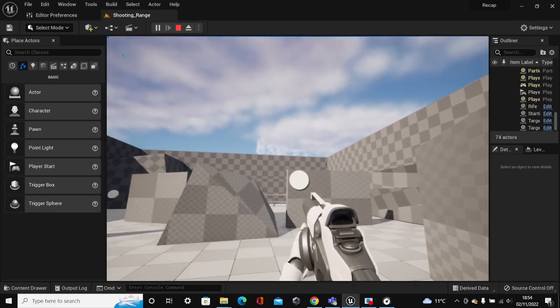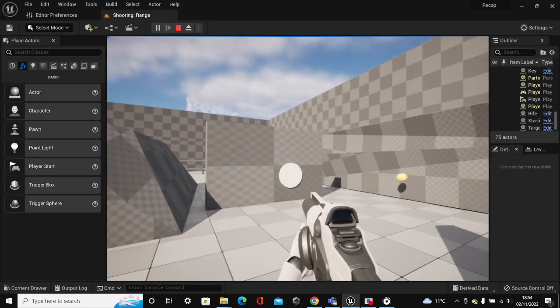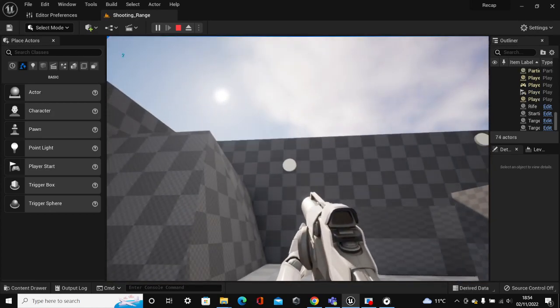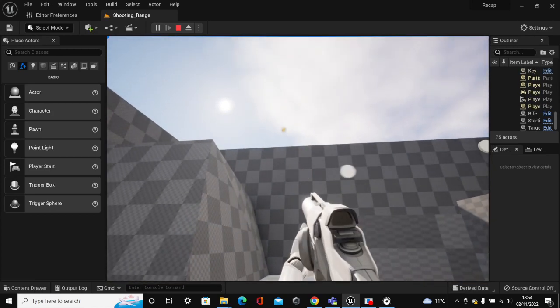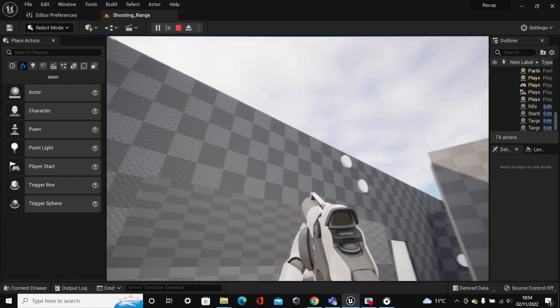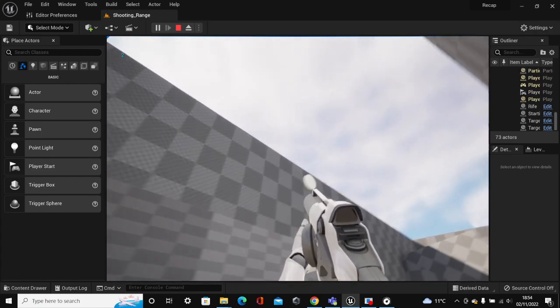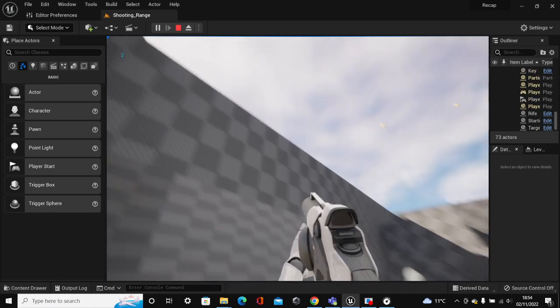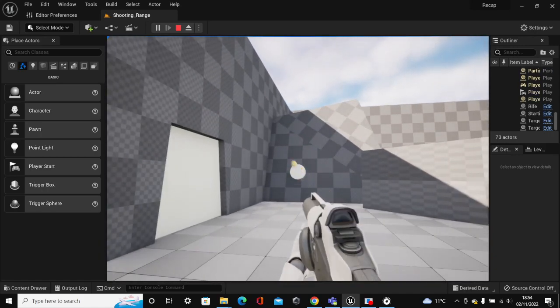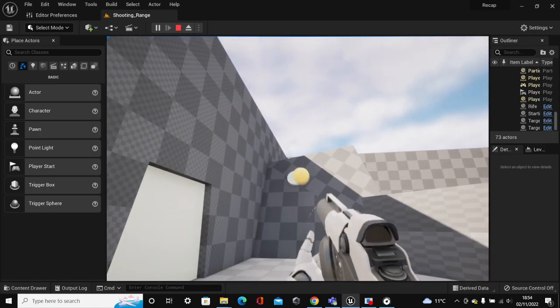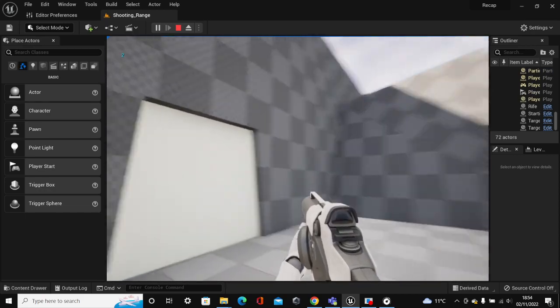There are some targets like this one which will just be slightly hidden, and the other targets. There are also targets that go up and down walls.